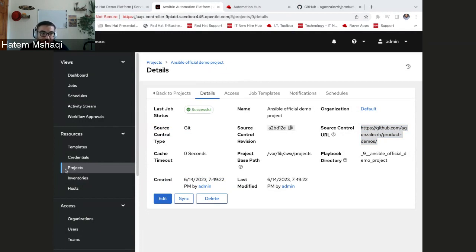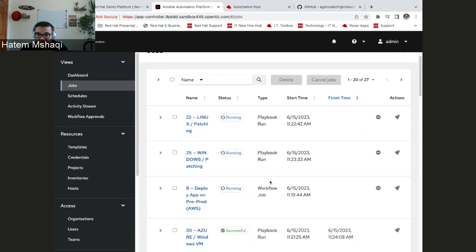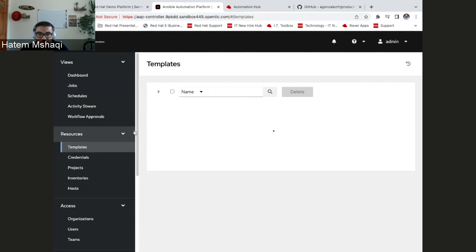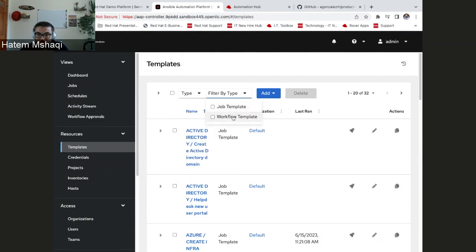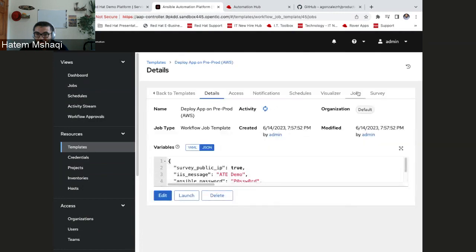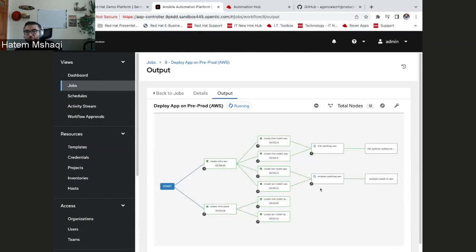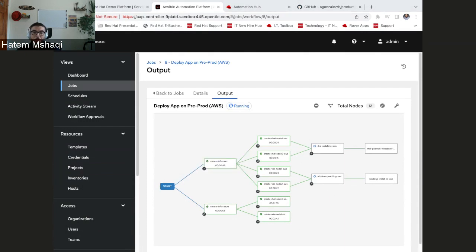So I'll get back to my template and let's see where we are now. There are still jobs running. I'll go to the templates and look at jobs. And from the jobs, I see where we are now. I created all the virtual machines, and now we're going to the next step, which is patching.